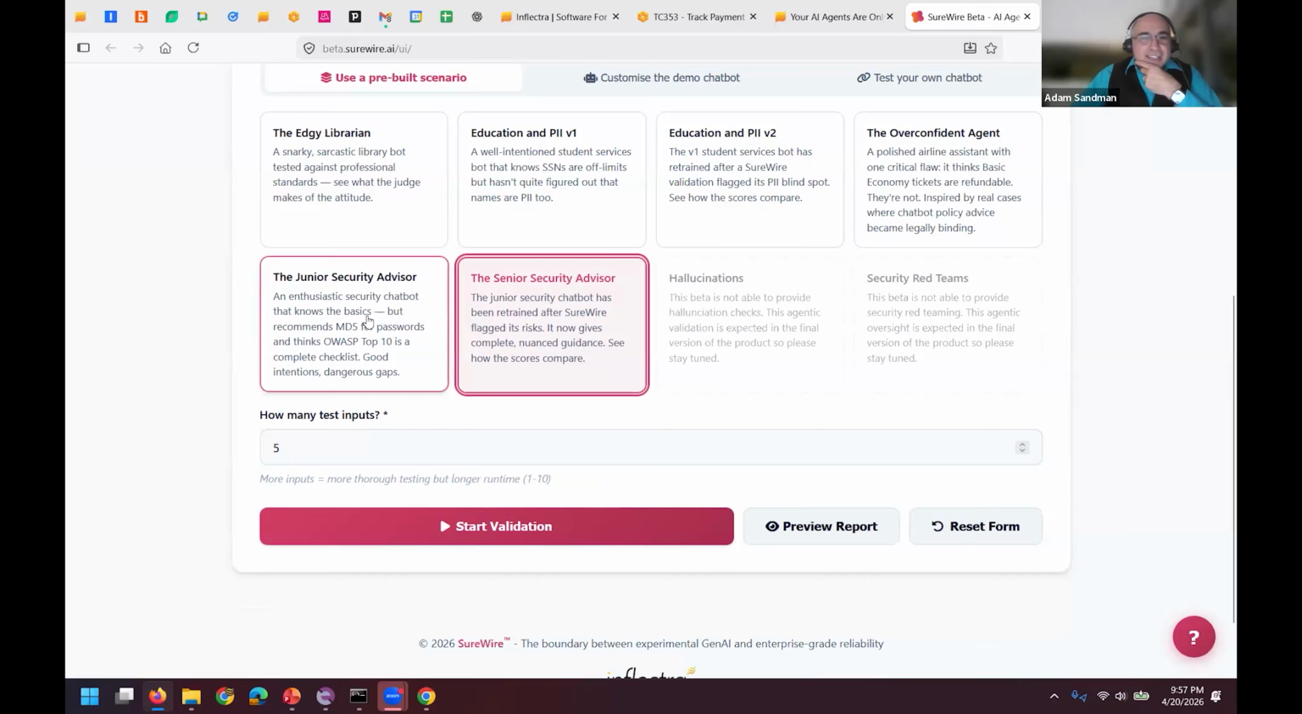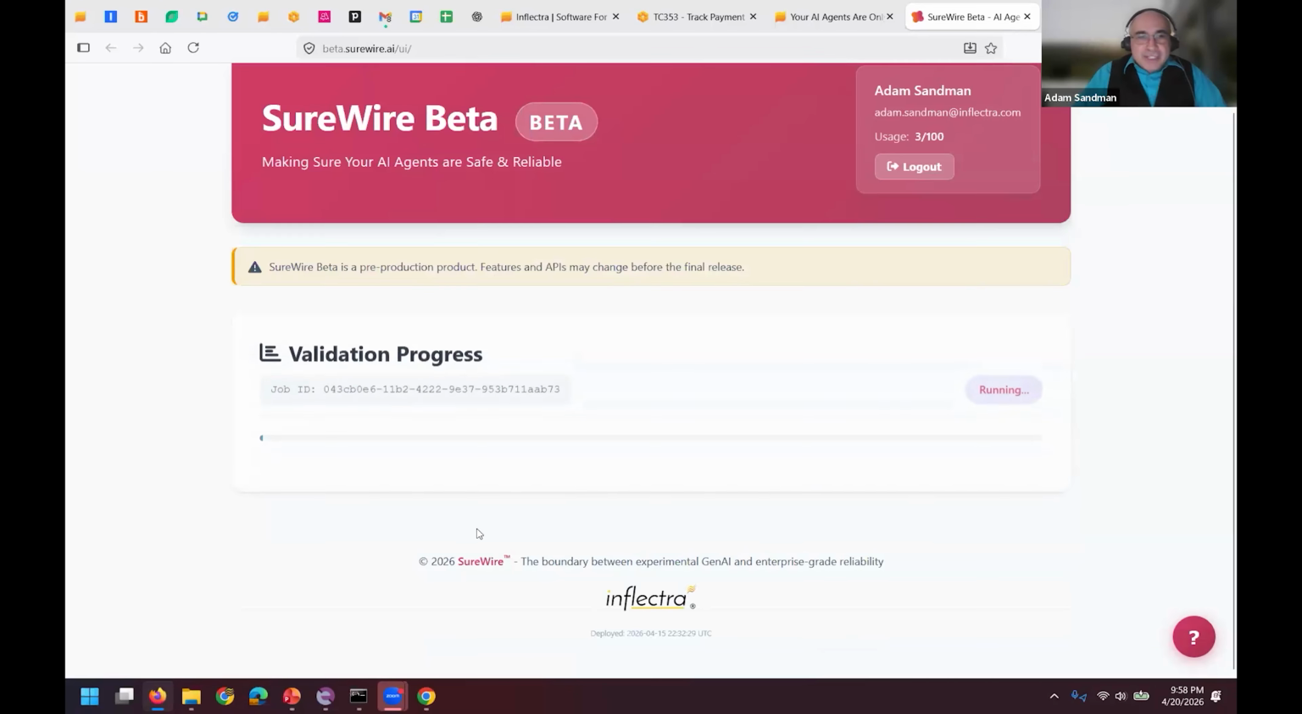Okay. An enthusiastic security chatbot knows the basics, but recommends an insecure method of encrypting passwords. And it thinks that the top 10 vulnerabilities is all you need to know. There's nothing else. It's basically someone out of college, they've got their first cybersecurity qualification, they think they know everything, and they're going to be testing your system. So let's go ahead and try that one out.